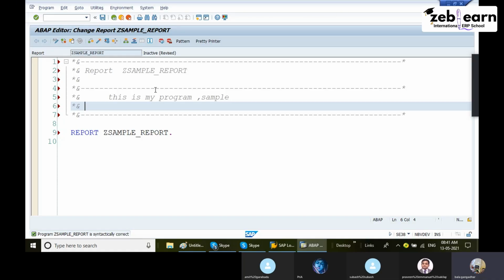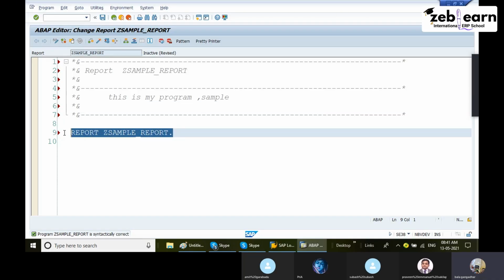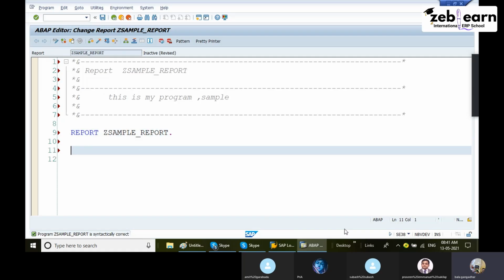We can write it like this. This is just the header, the header comment lines. No need to uncomment here. Then the report. Every report should have the report option with your name, with whatever program name you created. That is report related. Then from here we have to start the code. Okay, code you have to start.